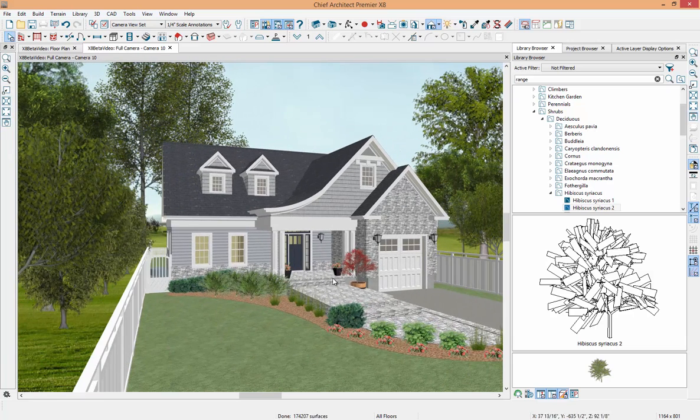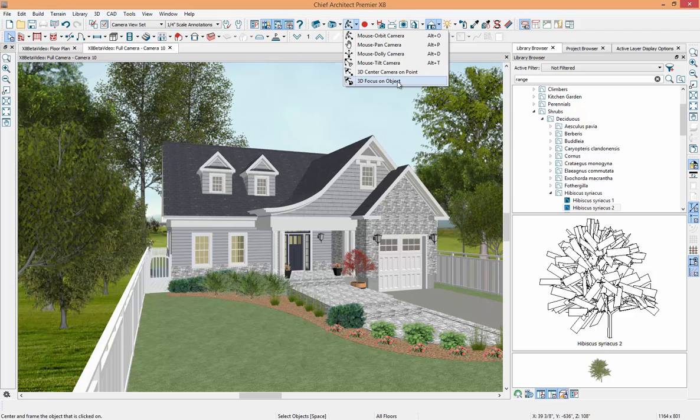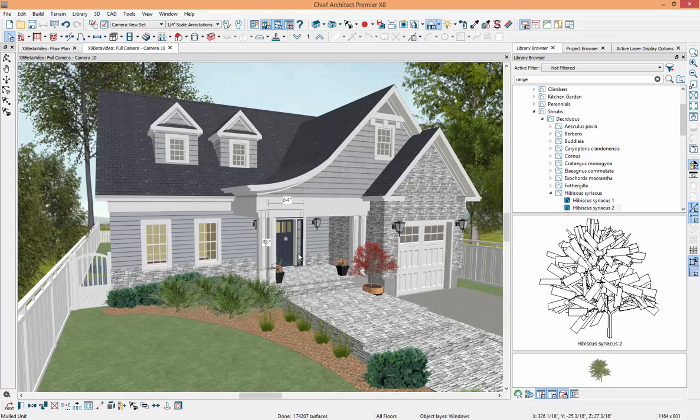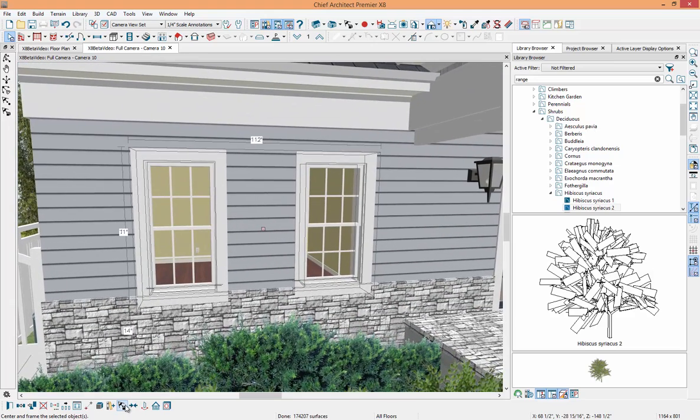Zoom out and pan around a little bit. And we've also added the ability to use a new 3D focus tool. Select the 3D focus on object tool and click on an object to focus the view right on that object. Zoom back out. You can also select items, either individually or group select, and in the Edit toolbar, click on the Focus on Selected Item tool to focus just on those areas.